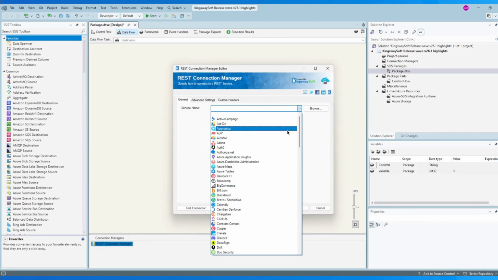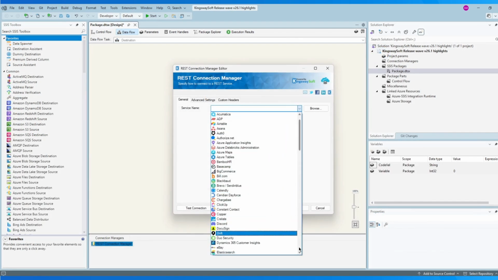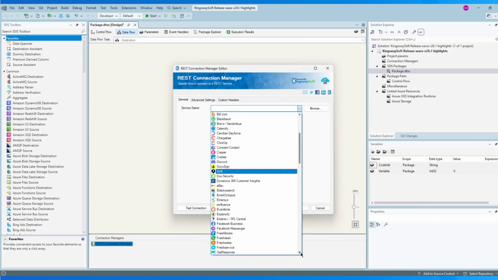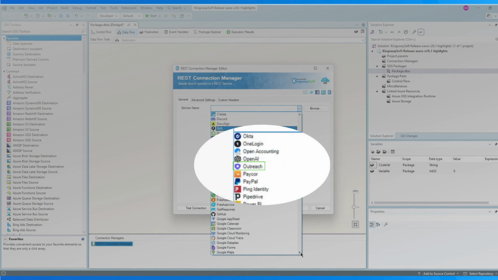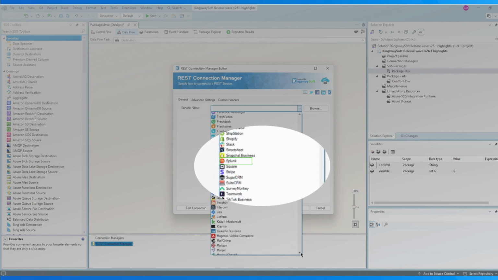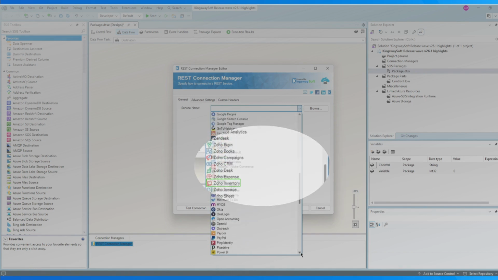And lastly, we have added 4 new services to our ever-growing large collection of REST connections, and they are Email Octopus, Outreach, Splunk, and Zoho Inventory.